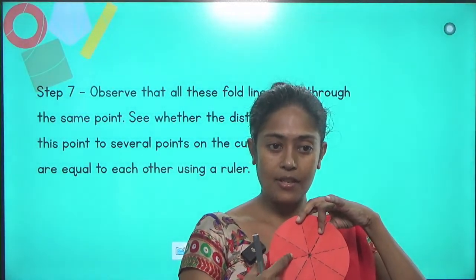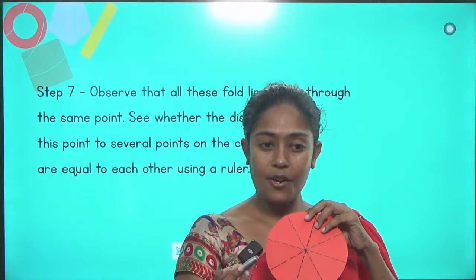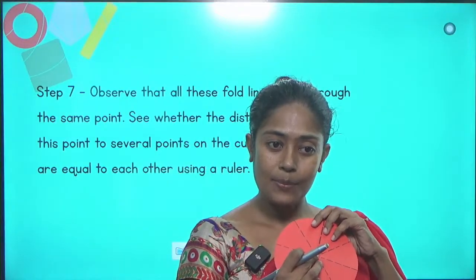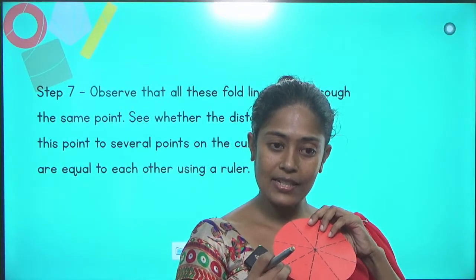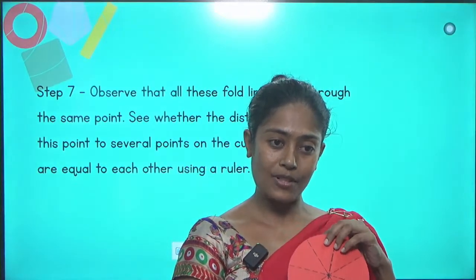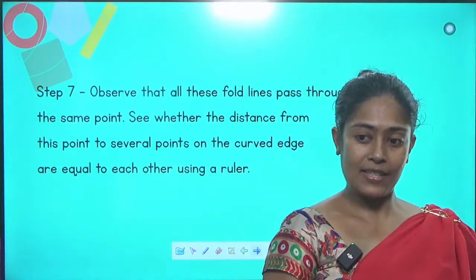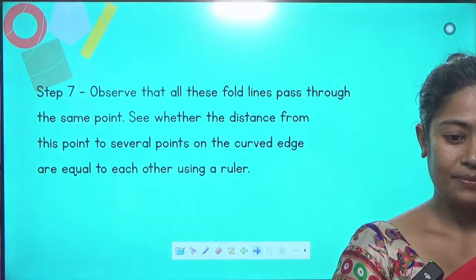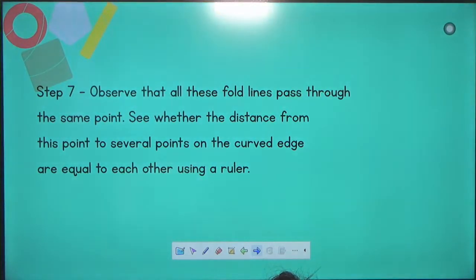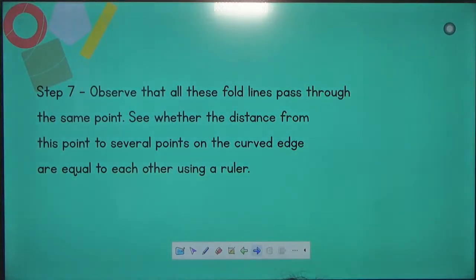Have you identified that? So what you have to do is take out your ruler and measure the length from this point to the circle, and see whether these are equal or not. Comment your answers, are those equal or not? It's equal, teacher. Yes, those are equal. Others, I think you have found out that.